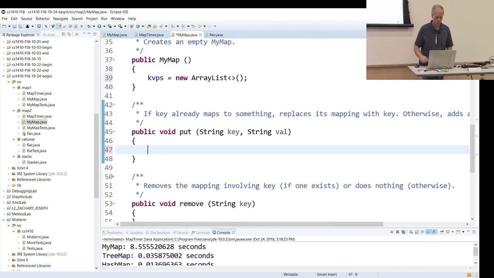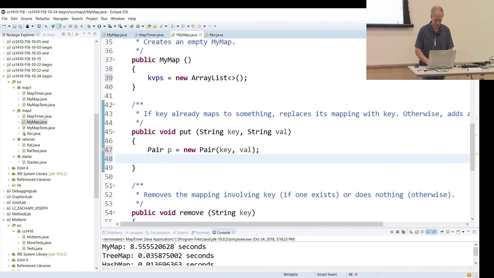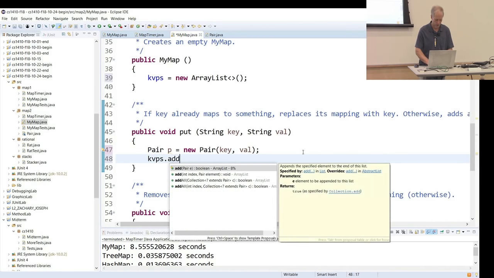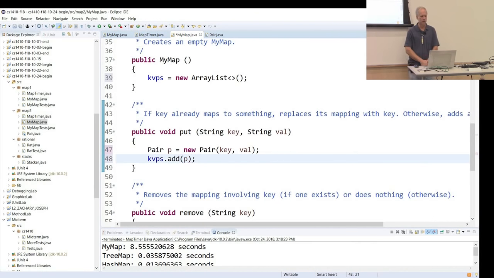Okay? So we'd do something like this in that case. We would say pair p equals new pair key val, and we would say keyValuePairs.add(p). And that works as long as that key is currently unknown. But what if the key is already in there? What if the key is already known to this map? What do we have to do?